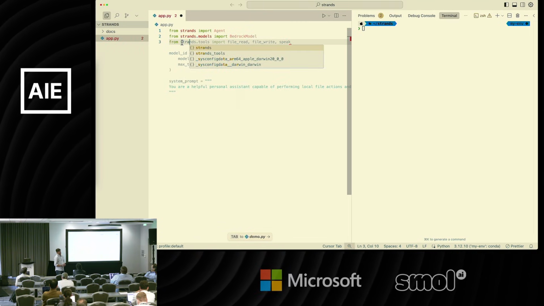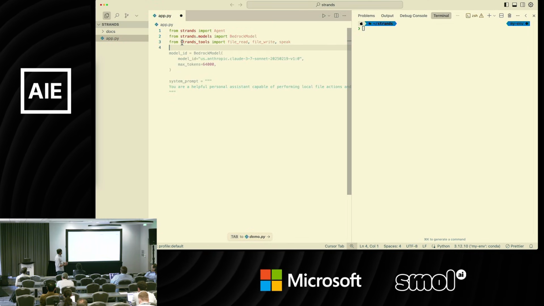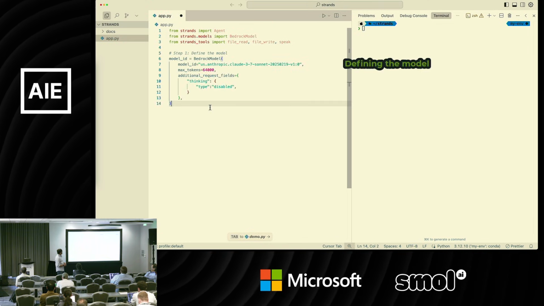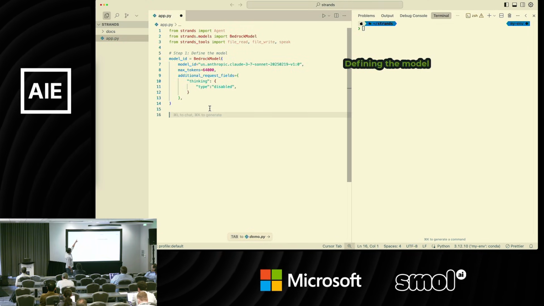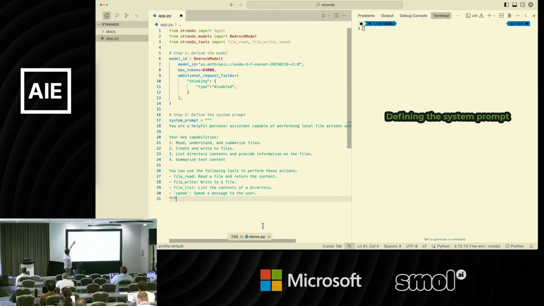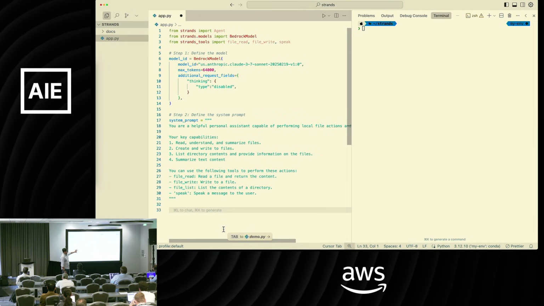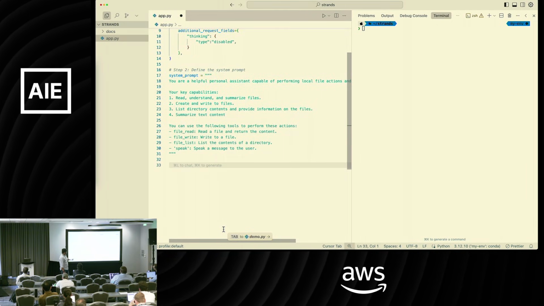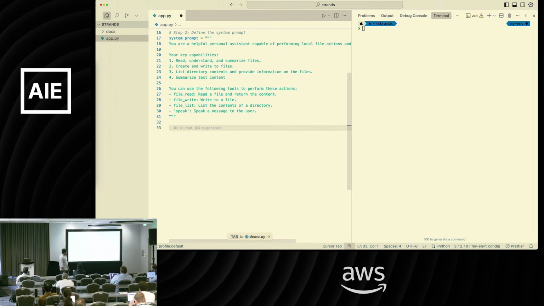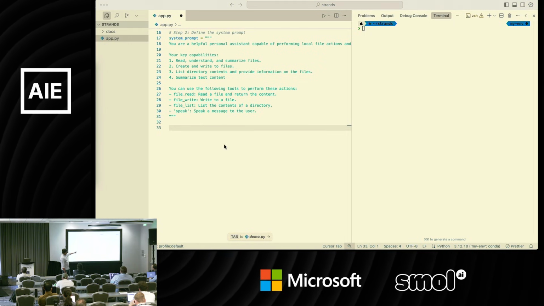By default, it uses the Bedrock model. It actually uses Claude 3.7, but you can use any other model. And I've used some built-in tools called read file, write file, and speak. And this is the model ID, and this is the prompt. You can have a prompt, you can skip a prompt, doesn't matter. And lastly, you have to create the agent.